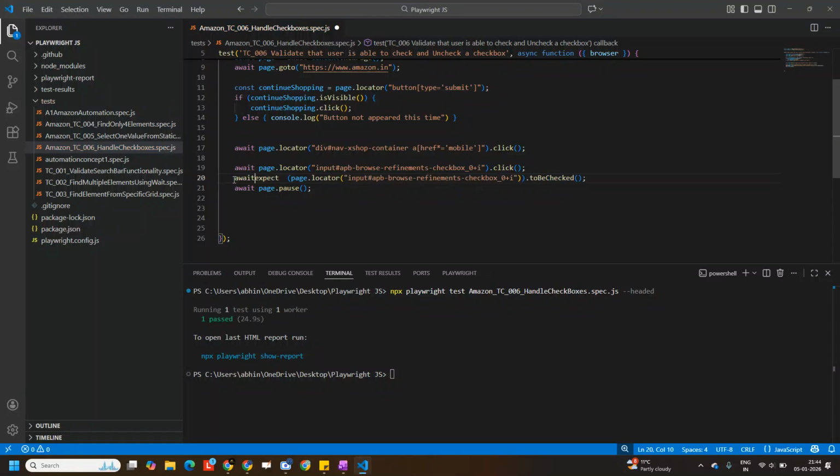Sorry, let me format the page a little bit. It is looking a bit ugly.